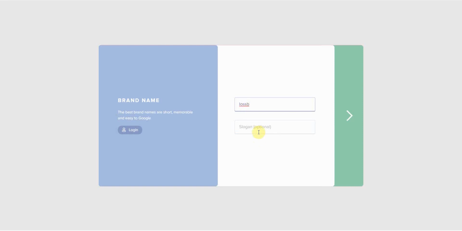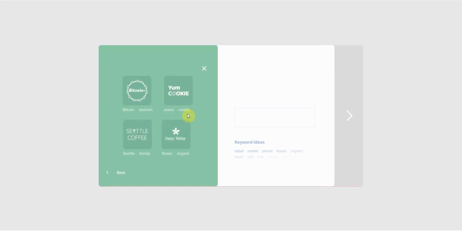All right. And if you have a slogan or a tag, you can go ahead and put it here. Brand keywords. So if you don't understand what that means, you can go ahead and see your example. Snack, cookie, Bitcoin abstract, flower, organic. So if you have keyword ideas for your logo, you can go ahead and enter it here. I'm going to go with weight loss. Let's go with trendy. All right, and see what comes up here.